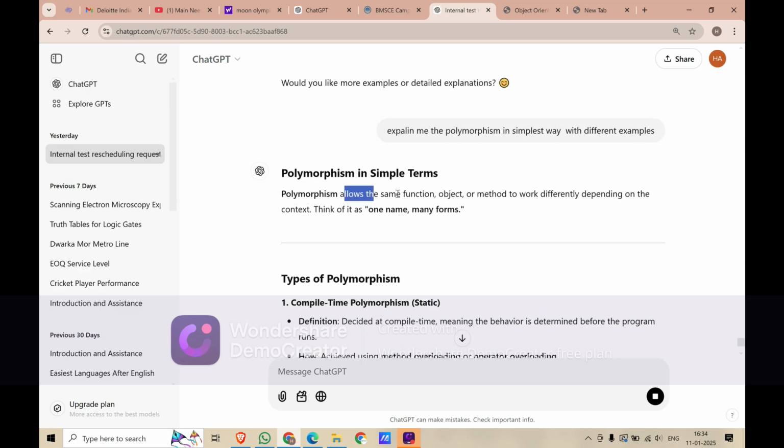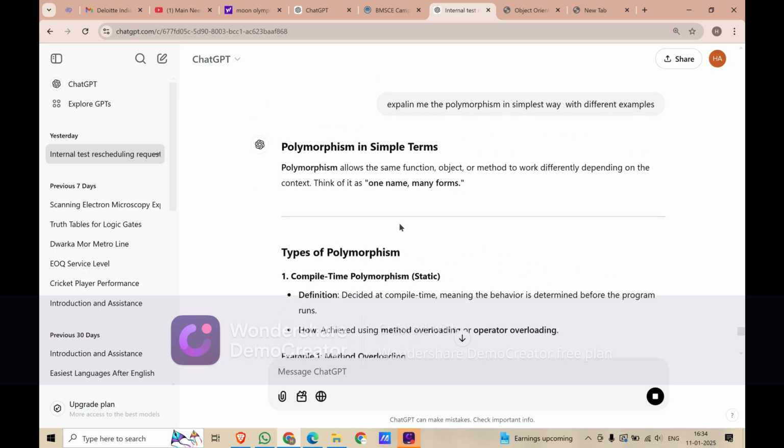Polymorphism allows the same function, object, or method to work differently depending on the context. Think of it as one name, many forms. Types of polymorphism. Wait a minute, let me write this as well.